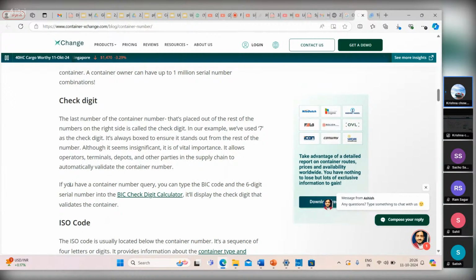If you have a query about a container, you can type the BIC code and the 6-digit serial number into the BIC check digit category. It will display the check digit and validate the container.